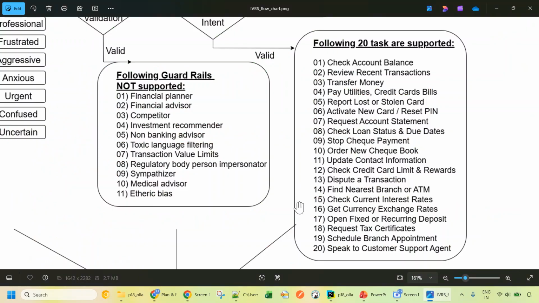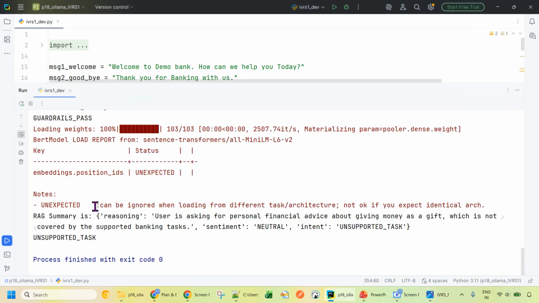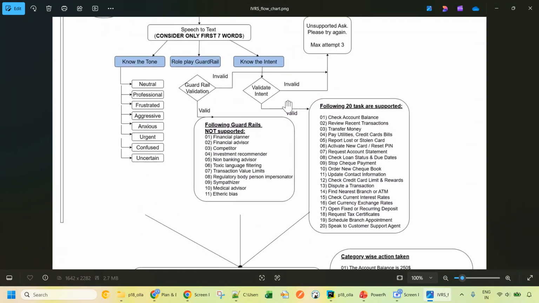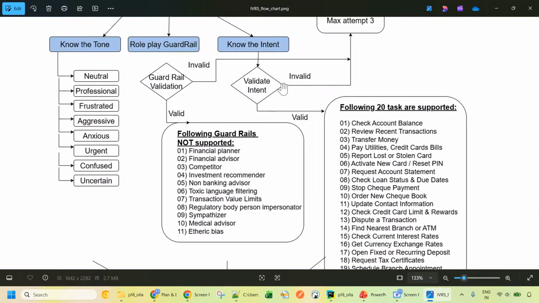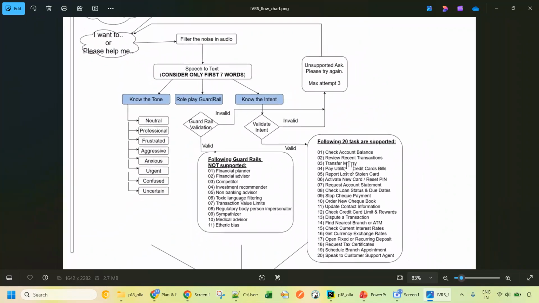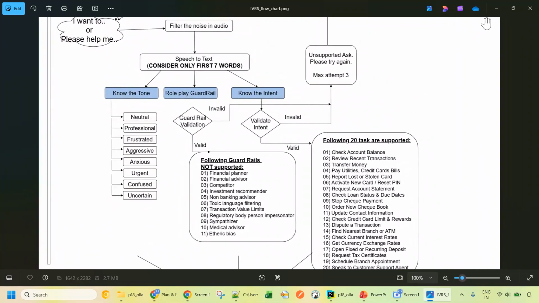If I simply say I want to transfer some money, then I think it will accept, right? So it identified it as an unsupported task. The intent is valid, but it is an unsupported task. If it is unsupported, then it will go back and probably close the call, disconnect the call, and so on. So let's try once again.